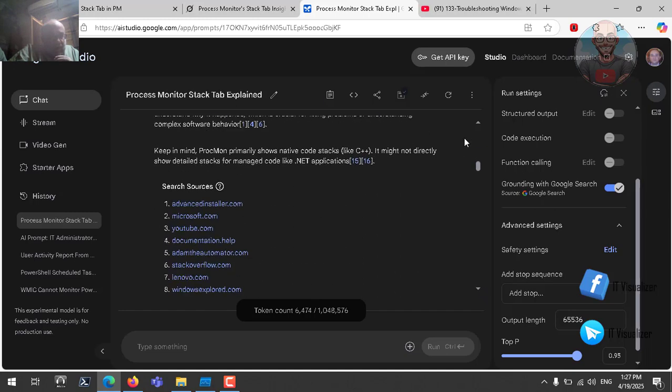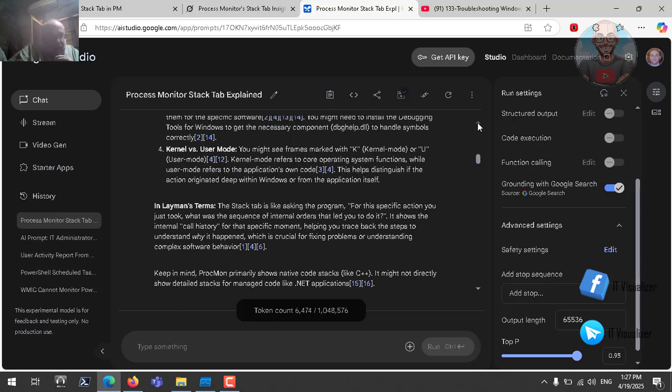If we see at the end, again, a certain explanation: the stack tab is like asking the program, for this specific action you just took, what was the sequence of internal orders that led you to do it? It shows the internal call history for that specific moment, helping you track back the steps to understand why it happened, which is crucial for fixing programs or understanding complex software behavior. So this is the stack.